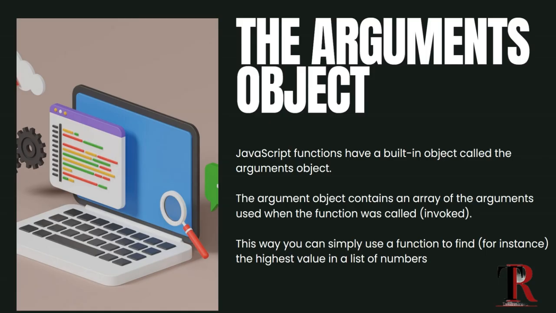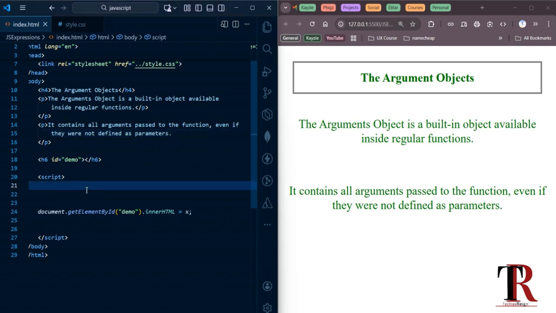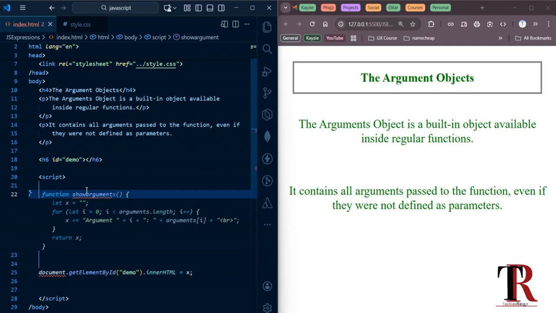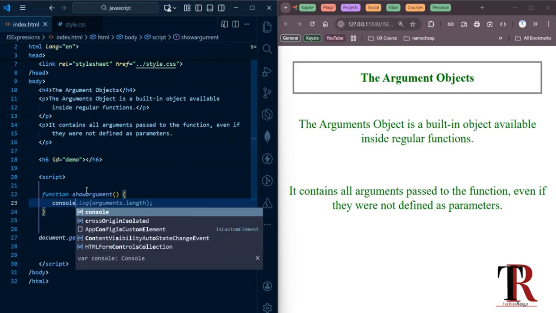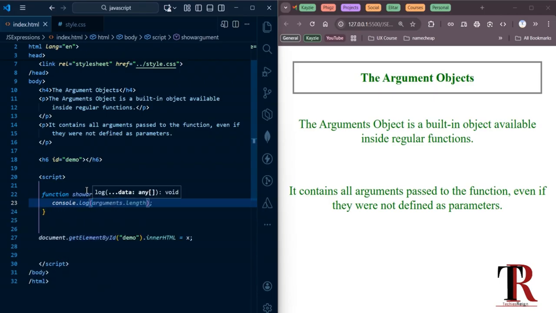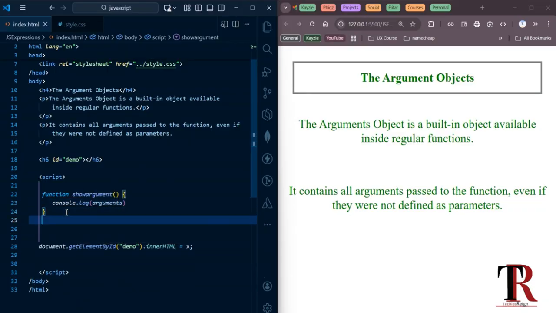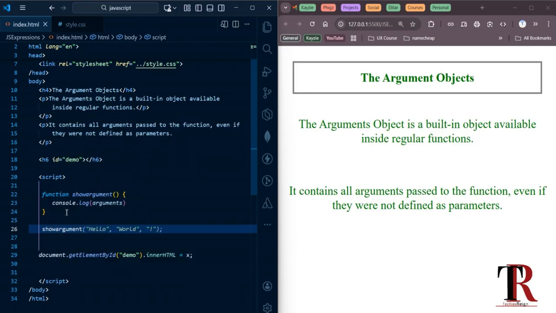And for a quick demonstration, let me just pull up the editor and show us what the arguments object looks like in JavaScript. So I'll go ahead and make a simple function this way. I will not pass in any parameter. And then I'm just going to console.log. I want to show the arguments as a built-in object in JavaScript. And then I'll call it showArguments. And then I'll pass it something as simple as hello world.